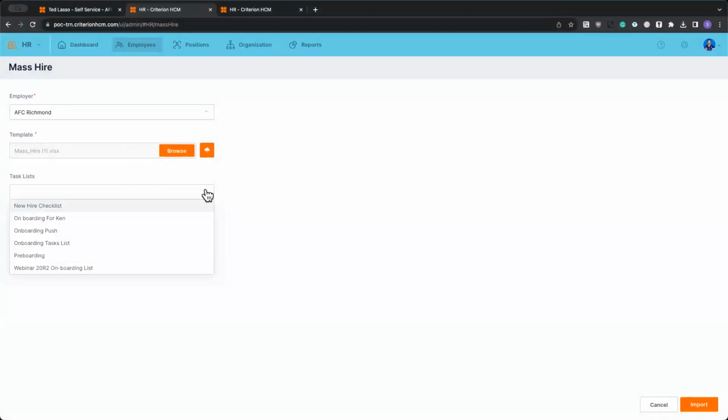And then this is the onboarding task list that you might want to give to these new employees. So this is optional, but perhaps you've got an onboarding task list you want to automatically assign to everybody. You could add one or more onboarding lists to them. All right, so just like that.